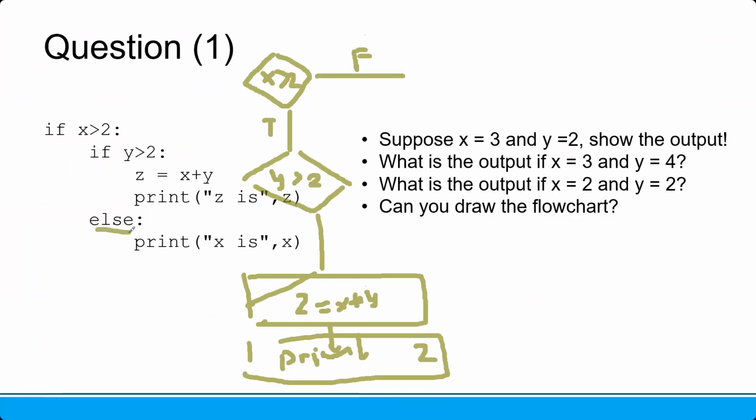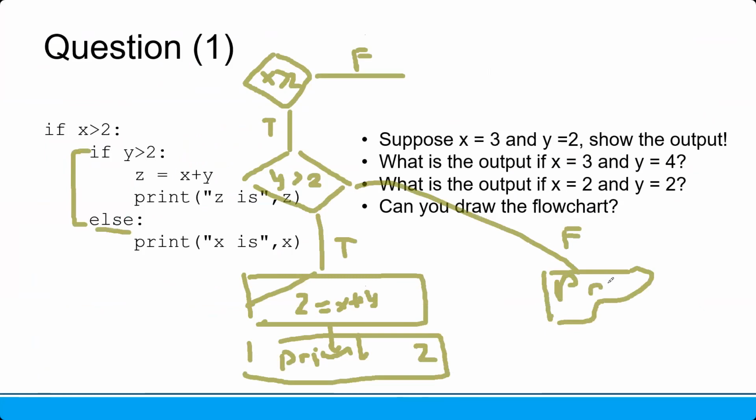Else, where is this else? This else belongs to y higher than 2. So this is the condition is true, and this one is the condition is false. If false, then we will just print x. Then we go next.